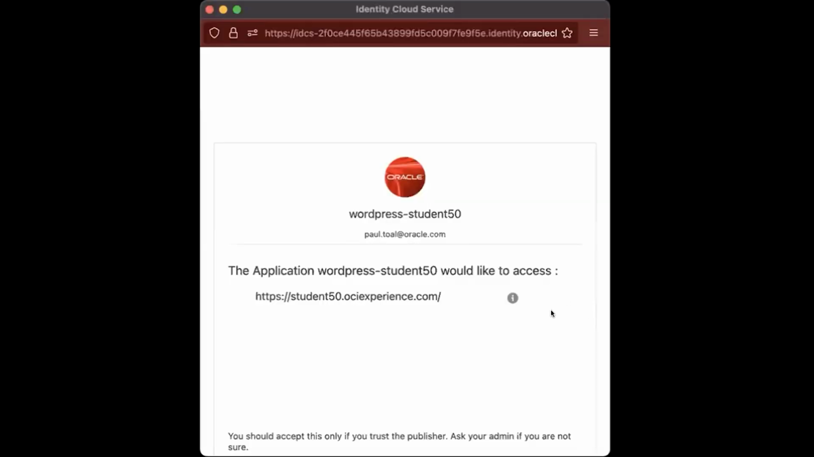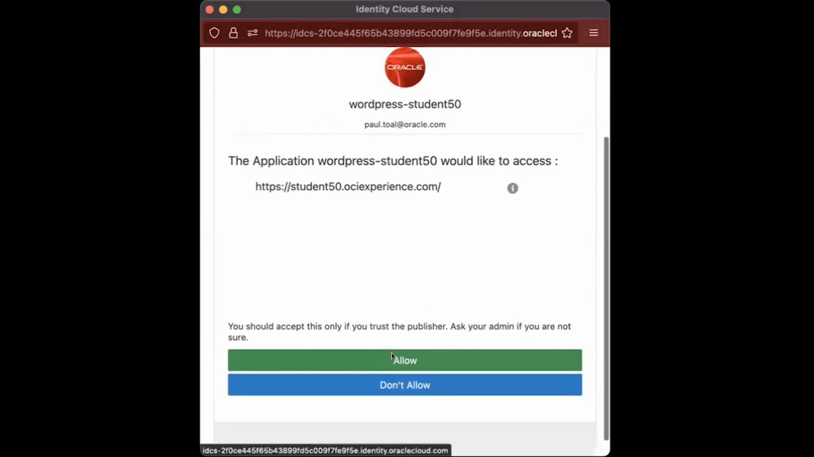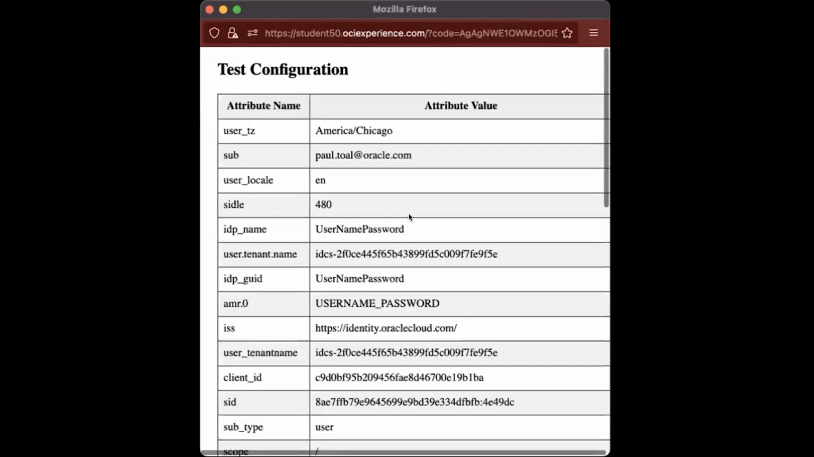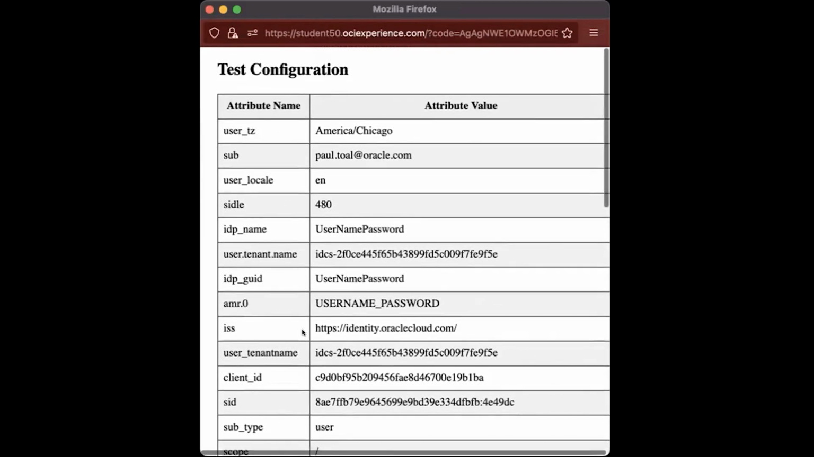I'm already logged into IDCS. I'm logged in as me. You can see I'm logged in there. So it's asking for consent. It's OpenID Connect. It's asking for consent. Do I want to allow sharing my personal information with this particular client? Well, I do. I'm going to allow that. So that then goes back and it sends back a test token. And that token contains all these different attributes.